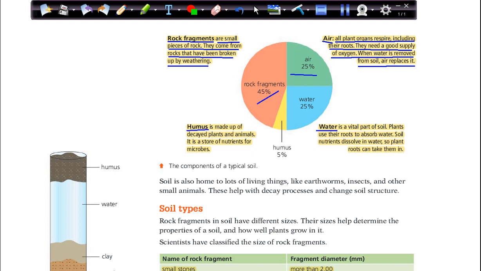What about the water? Water is a vital part of soil. Plants use their roots to absorb water. Soil nutrients dissolve in water, so plants' roots can take them in. So here, how much do we have? We have 25% water. So we have an equal percentage of water and air, together 50%: 25 air, 25 water, but rock fragments 45, and only 5% humus.